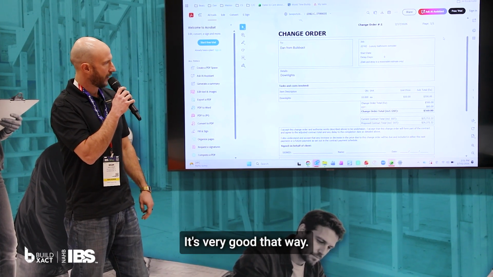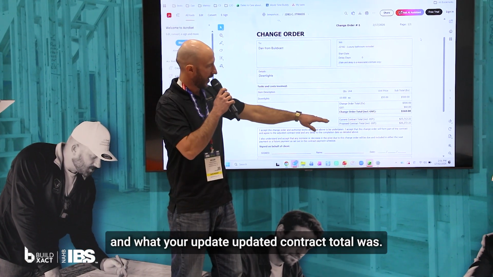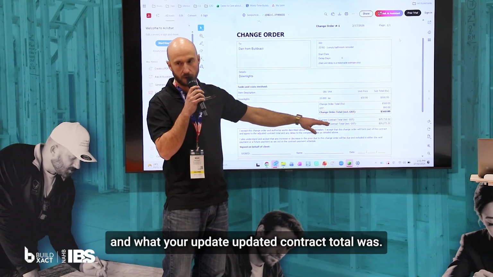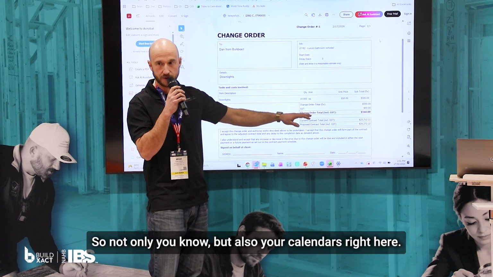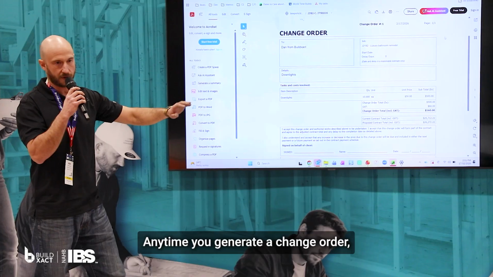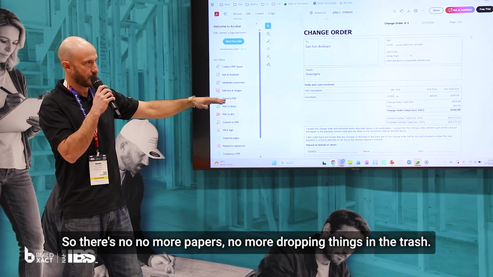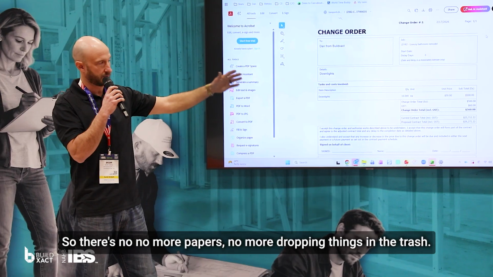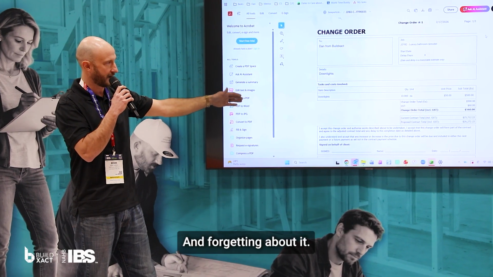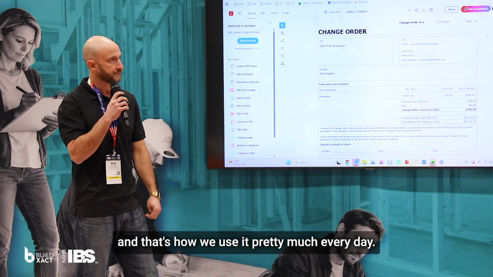It also gives great updates of what your original contract total was and what your updated contract total is. So not only do you know, but your client knows right here. Anytime you generate a change order, there's nothing that's going to be miscommunicated. It's right there in front of them. There are no more papers, no more dropping things in the trash and forgetting about it. It's all tracked digitally, and that's how we use it pretty much every day.